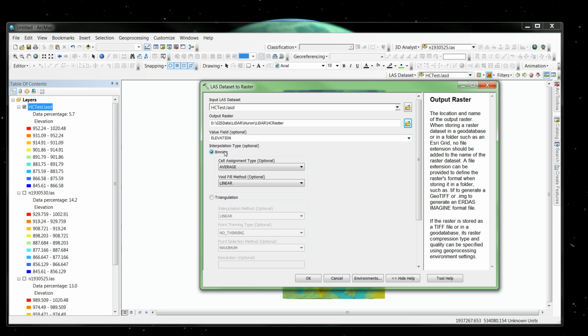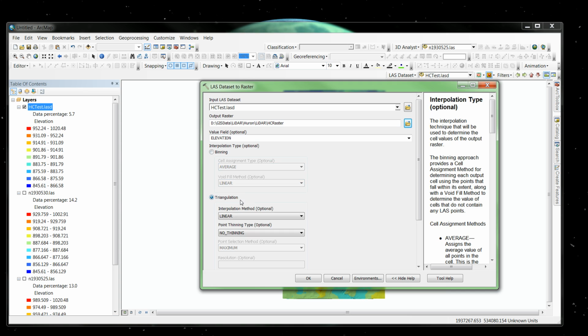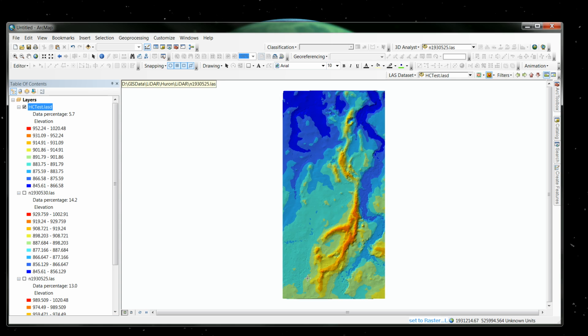Now you have two interpolation types. You have binning and triangulation. You can experiment with them both to find out which ones you like better. But for my visualization, I usually do the triangulation, and I also do the method as linear. And I click OK, and it's going to chew on it for a little bit and create that raster.